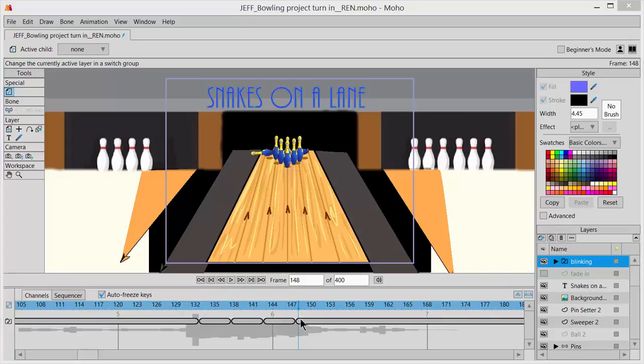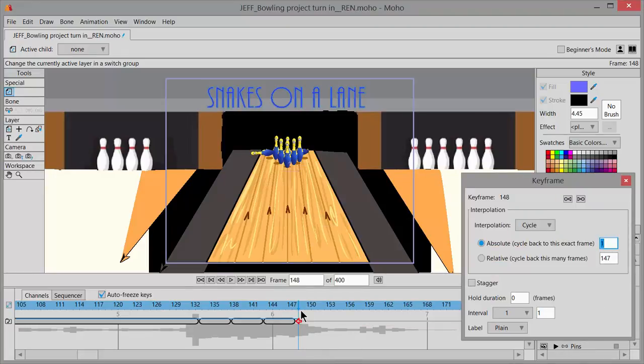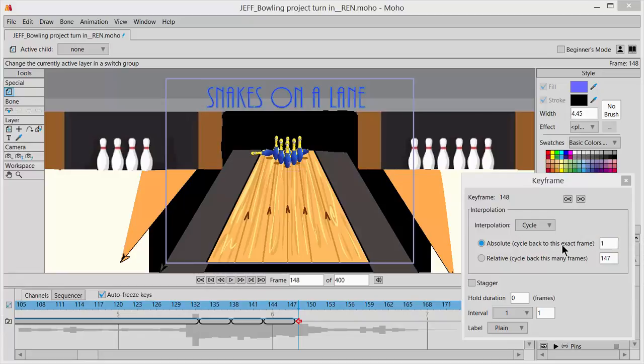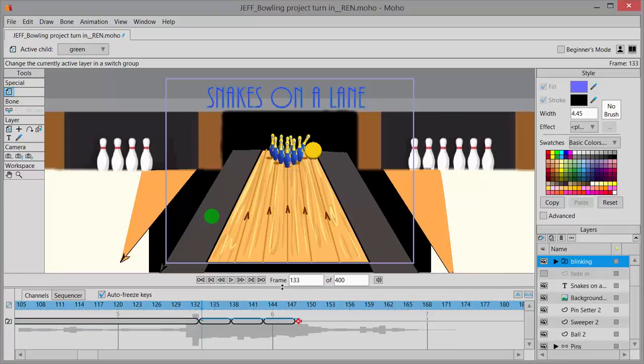And then I'm right here, I'm at the beginning of none, happens to be frame 148. So I'll right mouse button click over top of this bar where none starts, and then choose cycle in that menu. Now from here, if I want this chaser light effect, the blinking, to occur over and over, then I need to tell it to cycle back to some exact frame. Well, in this case, I want to cycle back to the beginning of green, and if I look, I see that's frame 133. If I type in 133 and hit enter and then close this, let's see what happens.